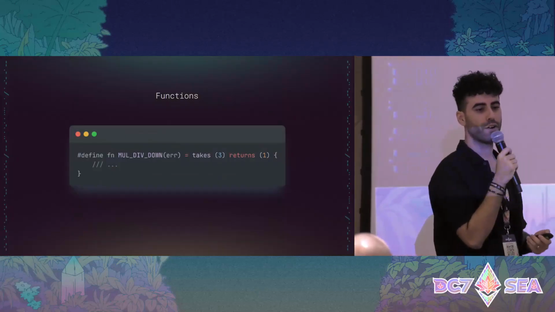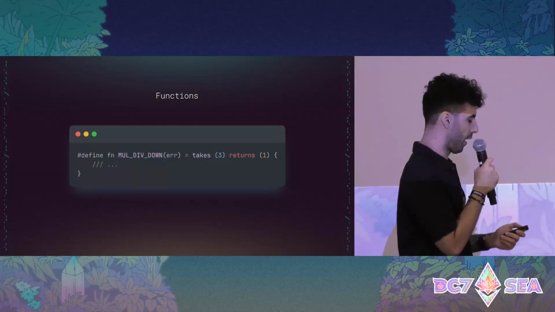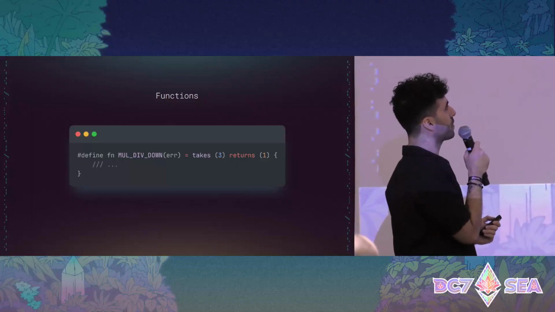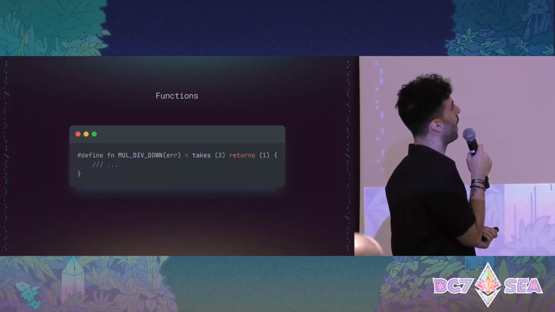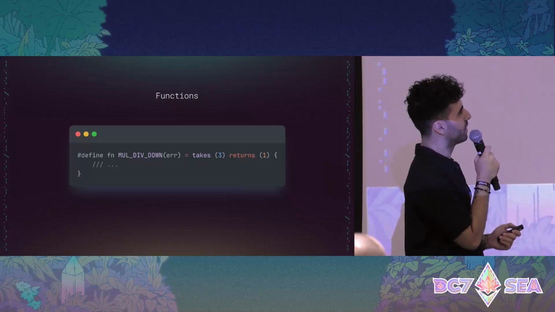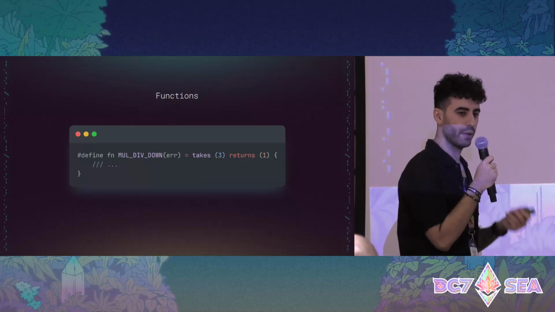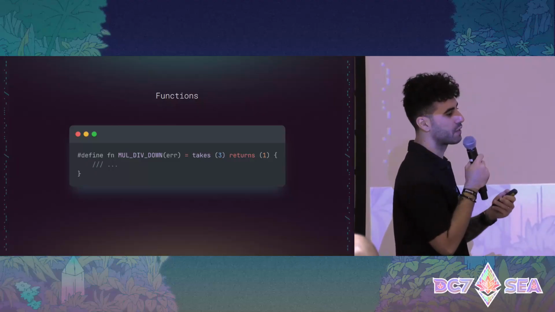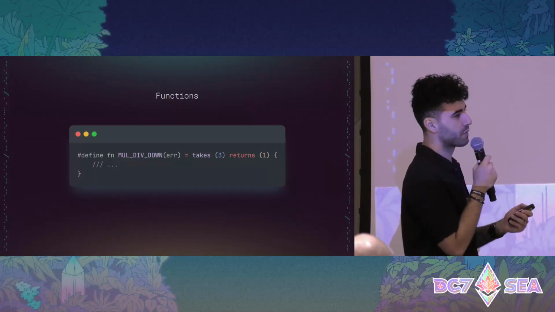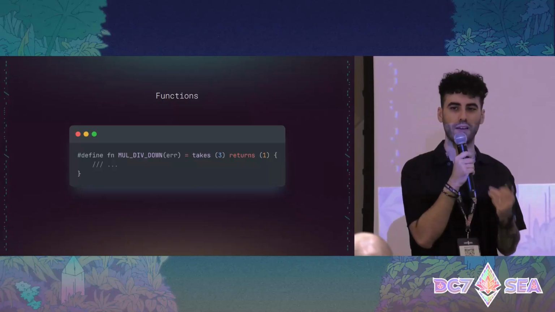And then we have functions. Functions can have arguments that you can pass here. And there is one weird thing here: takes and returns. This is something that can help you know what the function is expecting from the stack and what the function will leave on the stack.